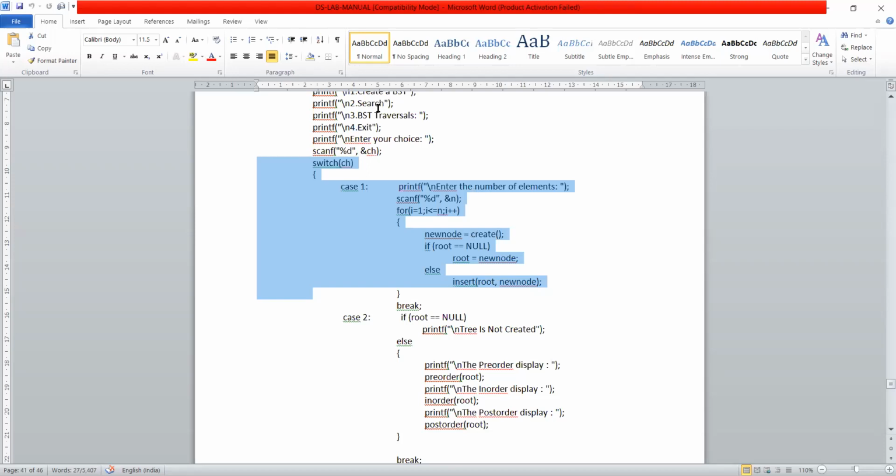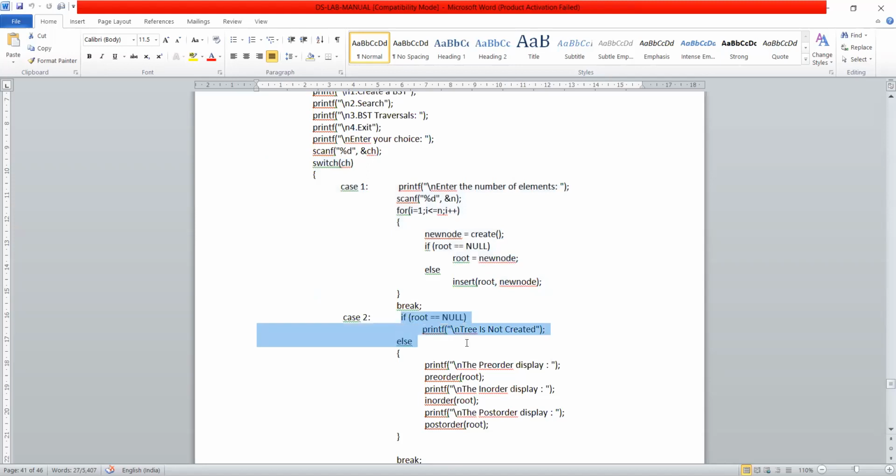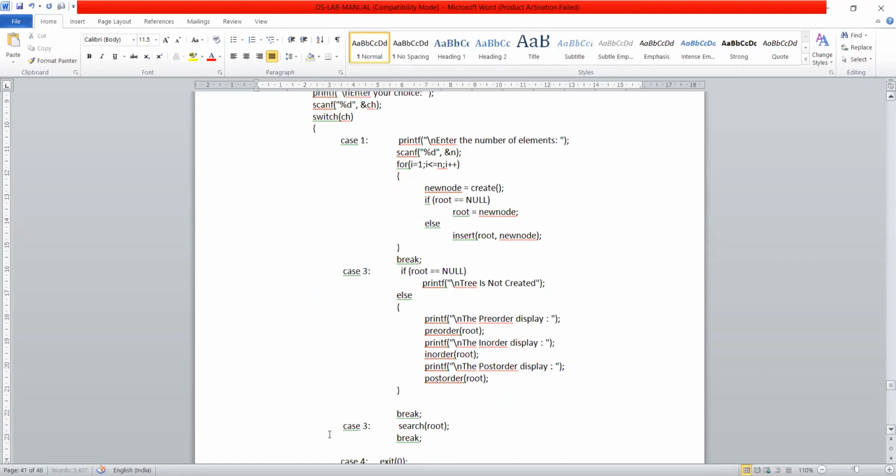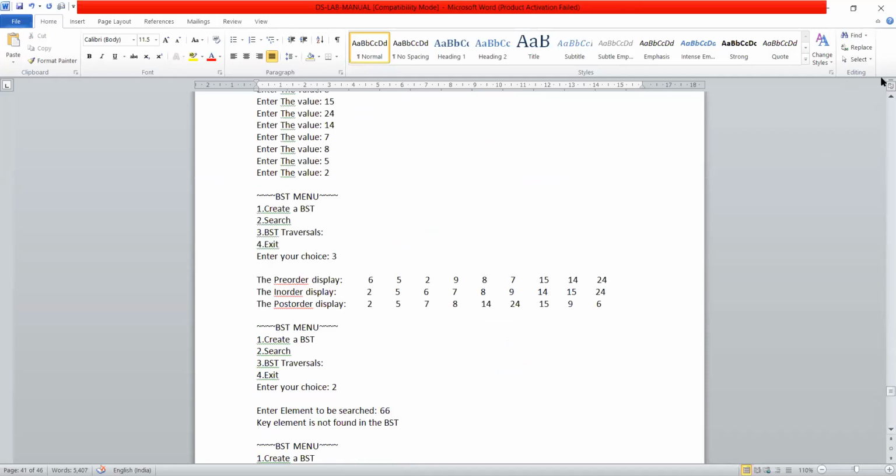Second one is search. If root is null, it means it is an empty tree. Otherwise, okay. So case 2 here is given as search, but here they have given traversal. So we will change this case. Case 2 should be search as per the menu, and case 3 traversal. In traversal you call pre-order, post-order and in-order traversal and display them. For search, call the search function and break. Exit is for break.